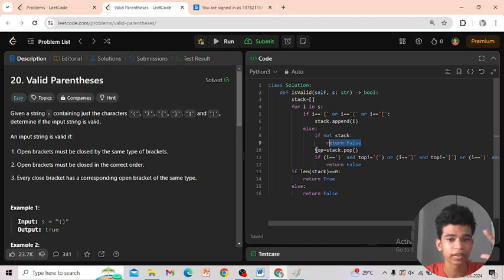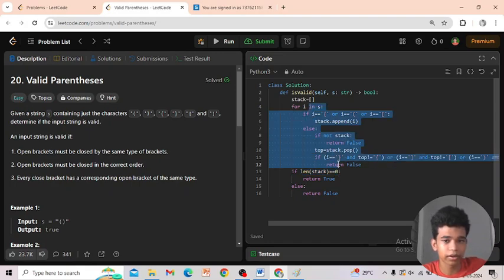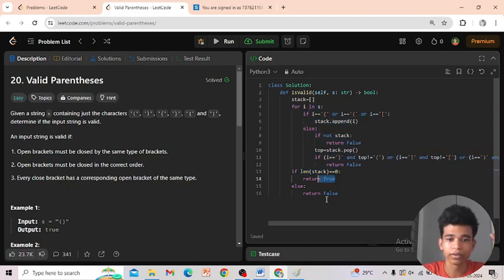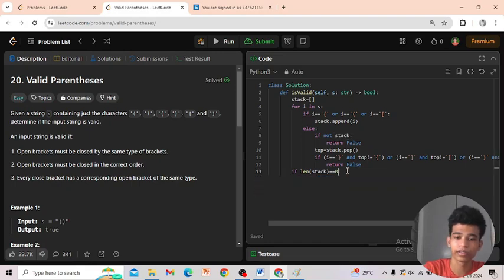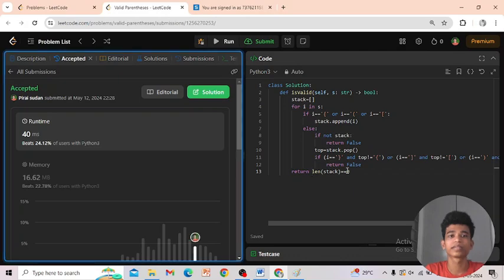Else, we take the top of the stack and check whether any one condition is wrong, like if i is the closing of one type and the top is the opening of another type. If so, we return false. Otherwise, if len of stack is equal to 0 at last, after processing the entire string, return true. If not, return false. Instead of this, you can also write it like this; it automatically returns, right? That's it. All right, let me submit the code. Yes, it is submitted successfully.